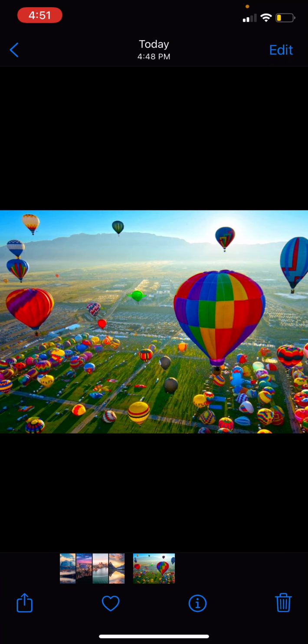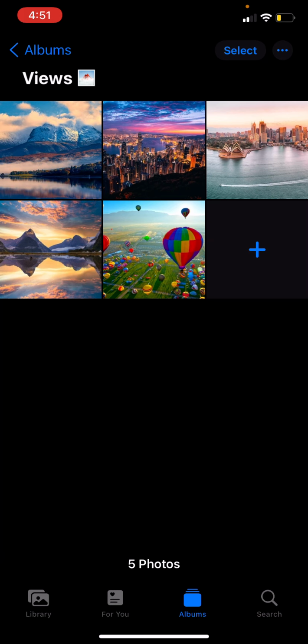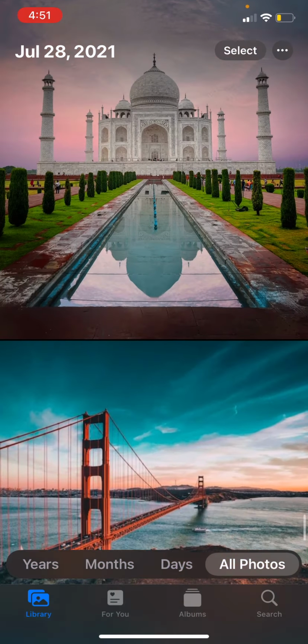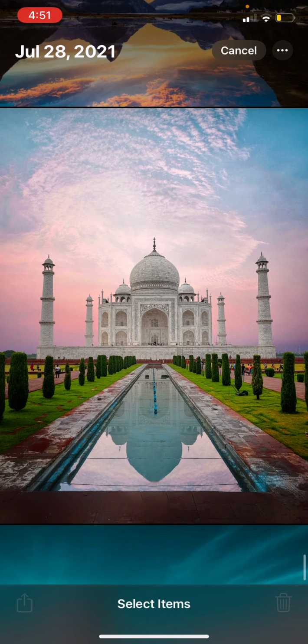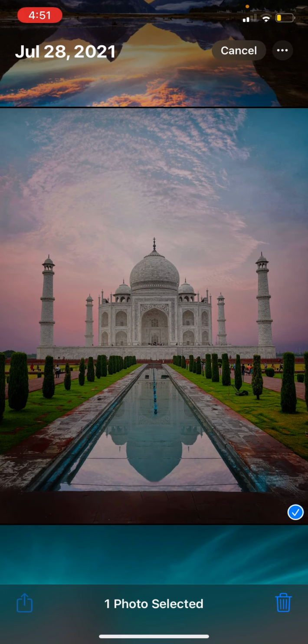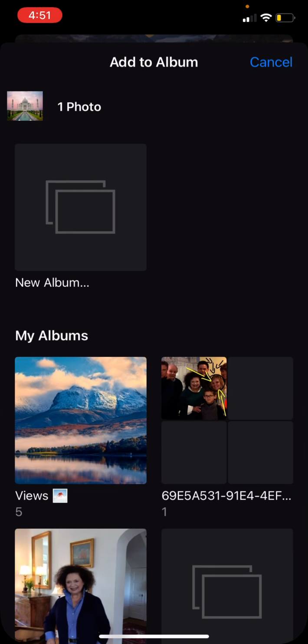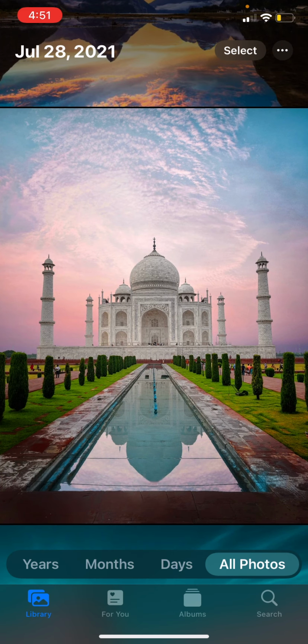So all you have to do to add a picture to an album after you've already created it, actually two ways. The first way and the easiest way is to go to your library and then just go into select mode again, and we can do the exact same thing that we did earlier, Add to Album, and of course you can add multiple at a time.